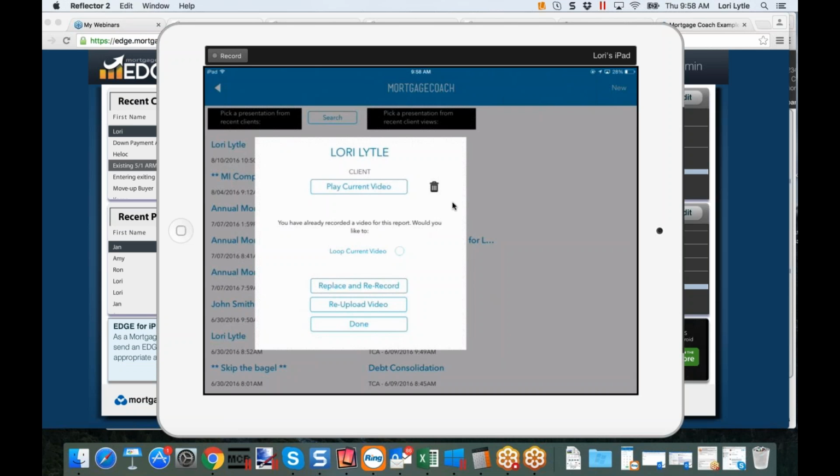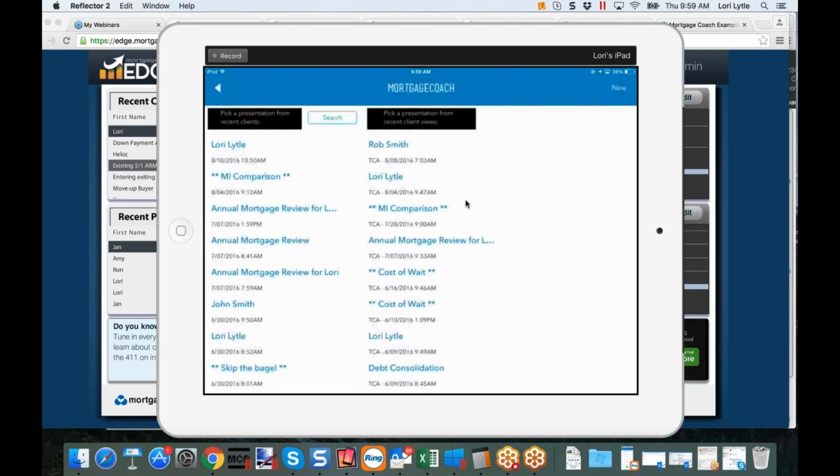But see, there's that trash can. If you record on the mobile, make sure you come in here. If you want to remove it, this is where you remove it. So with that, what I also want to point out, where's the other?